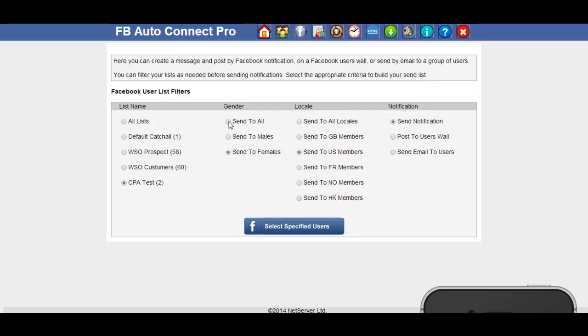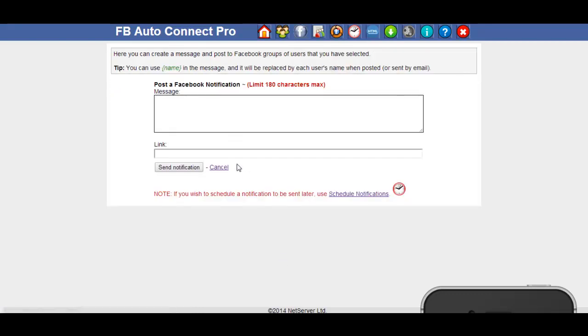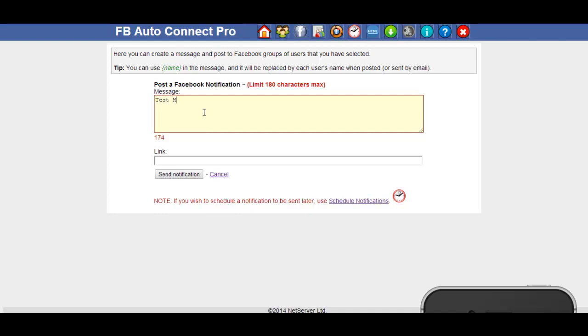For this example, we're going to choose all genders, all locations, and we're going to send a notification to our Facebook account. So if I click on the Facebook button at the bottom here, this will take us through to a form field. I'm just going to type in test message for this example. In the link field at the bottom, you need to put a link in there. This will be where any of your subscribers will be redirected to once they click on the message in Facebook.